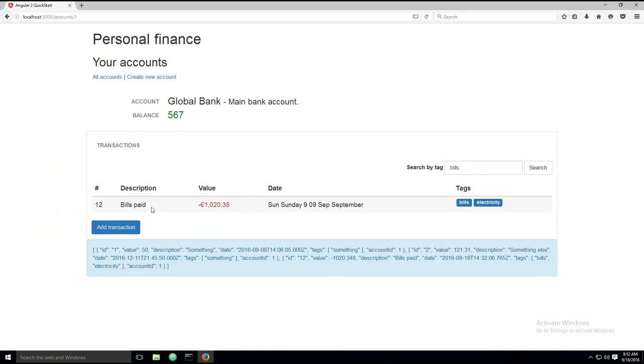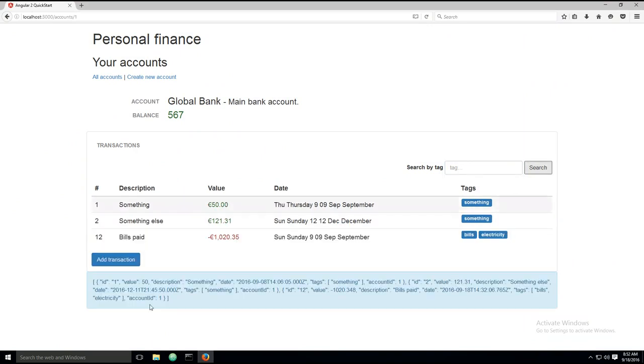What I mean by that is if you type in bills, this is going to repeat once. If you type in nothing here, if this is empty, everything is going to be valid and everything will be displayed onto the screen.